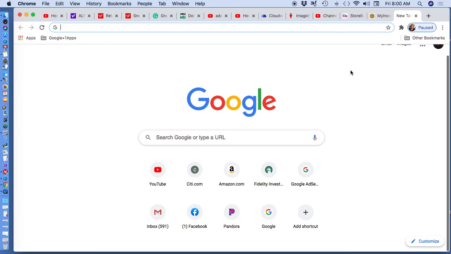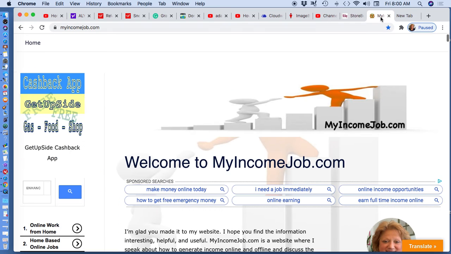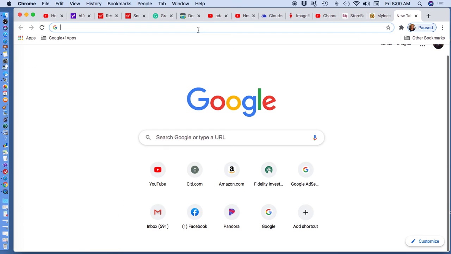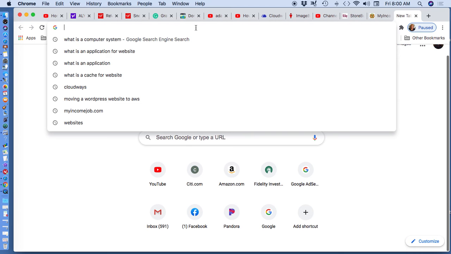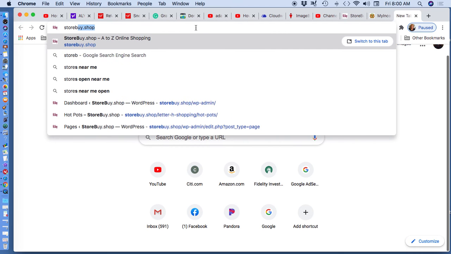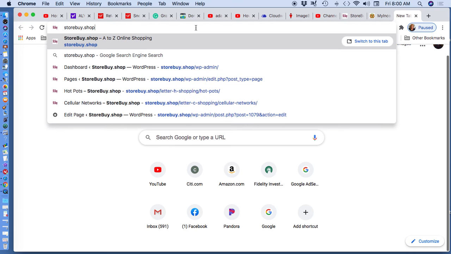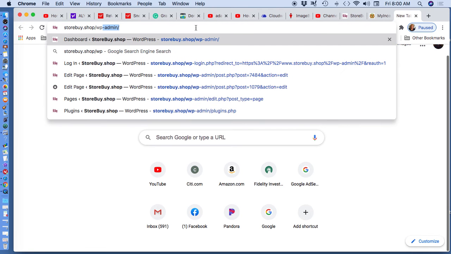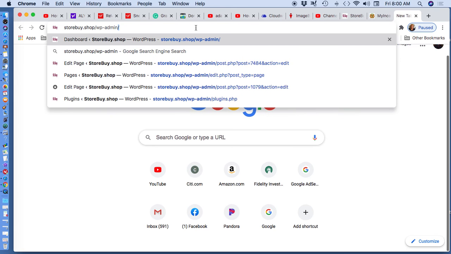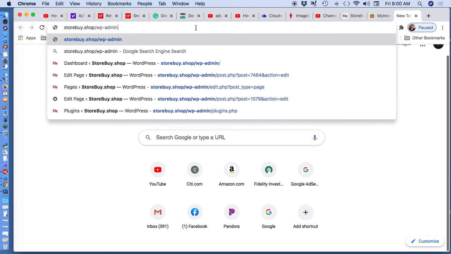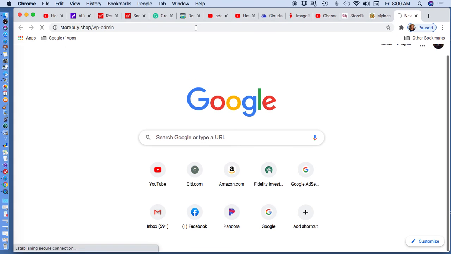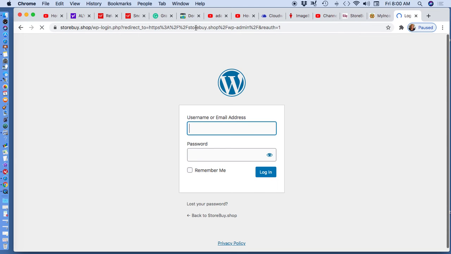Here we go. When you sign into your WordPress website, what you're going to do is, I run 2 sites, storebuy.shop and MyIncomeJob.com. First, I'll do storebuy.shop. I'll type in storebuy.shop/wp-admin, and I'll hit enter. It will bring me to the area that I need to sign in. This long URL pops up.